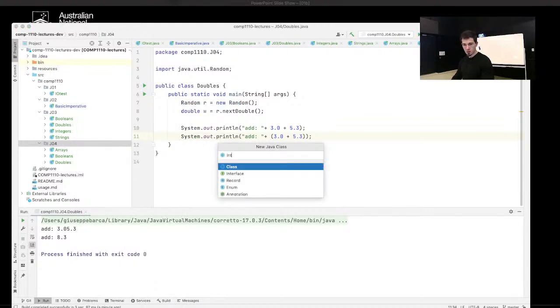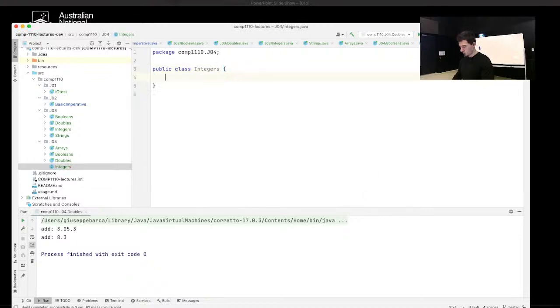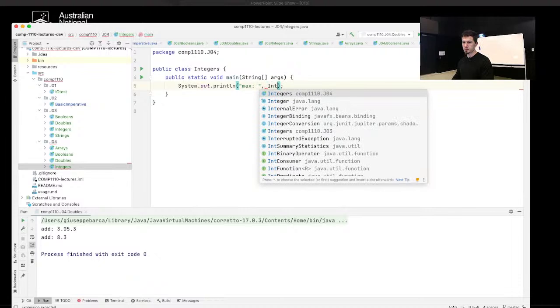The integers. Main. We know already a lot of stuff about integers from our previous theme. There are just a bunch of functions that I want to show you. One is this function that shows you what is the maximum integer that is representable in that representation, okay? What's the maximum value that an integer can have on your machine? And so that is a value that you can access through the integer class here.